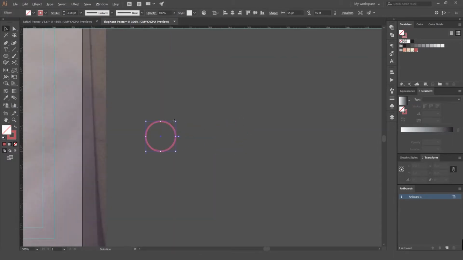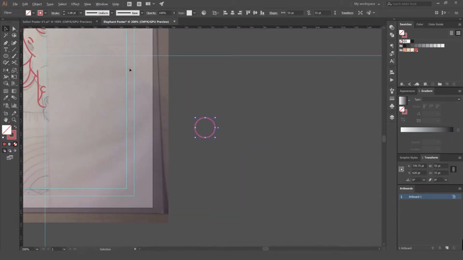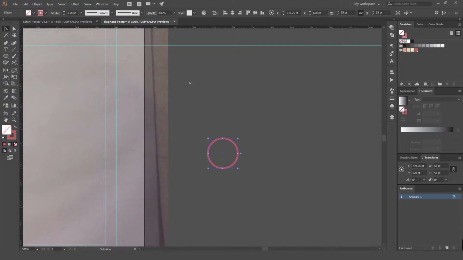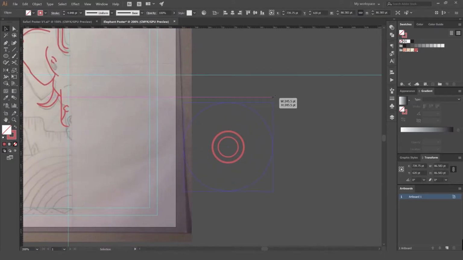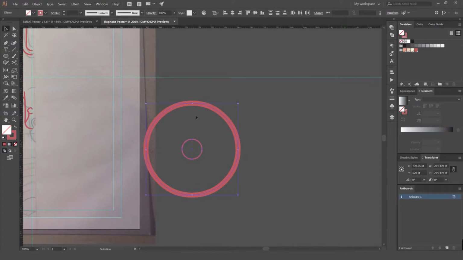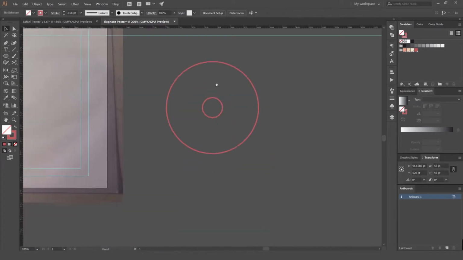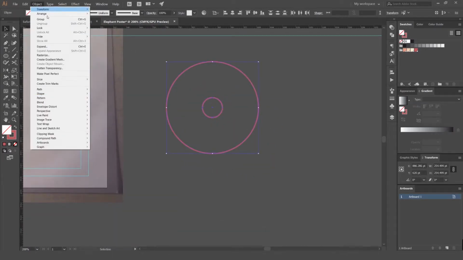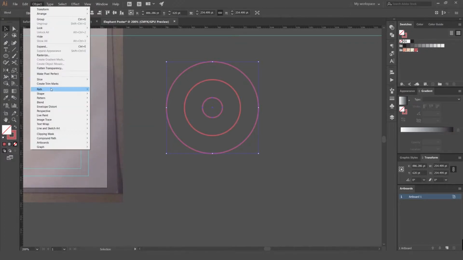So what I'm going to do is Control C, Control F, and copy that, drag that up. And then what I'm going to do is just drag this, make sure it's the same size. So just select the eyedropper and then select the smaller circle. And what I'm going to do is select them both, go to Object, Blend, and Make. You can see that. Now it's going to make a blend.